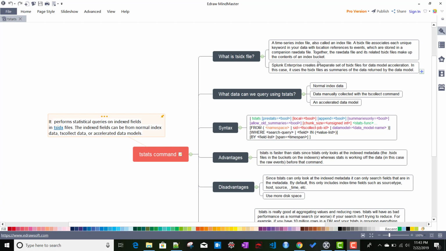Now, tsidx files are also generated when we do data model acceleration. A data model is a separate Splunk knowledge object. Whenever you create a data model, Splunk internally creates a separate kind of index data. We will see how a data model is different, and if you want to know more about data models, I already created a video for data models previously. I'll be giving that video link here as well. Just refer to that one.